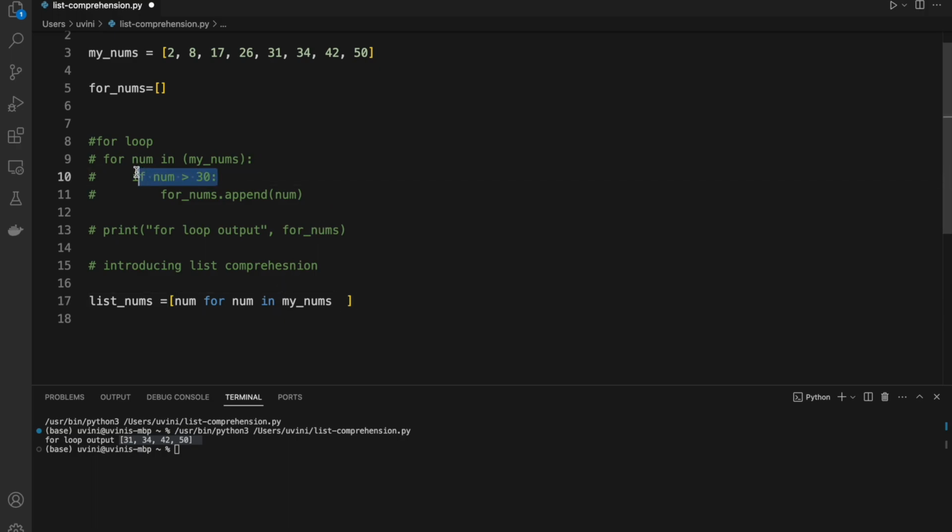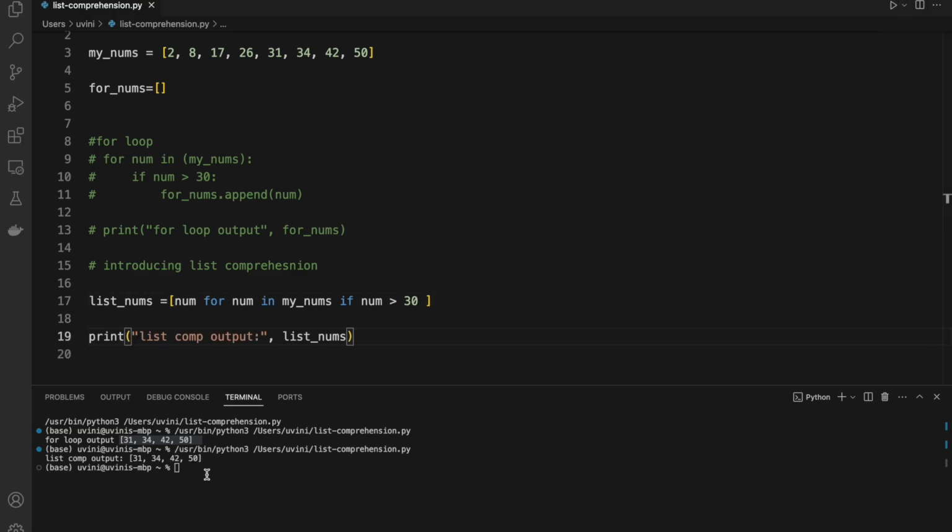If we have a loop, there is an if condition within the for loop. So what I'm going to do is to include the same if statement here as well. Now we have introduced list comprehension to replace our initial for loop. If I print list nums, we can see that the output is an exact match to the output from the for loop.